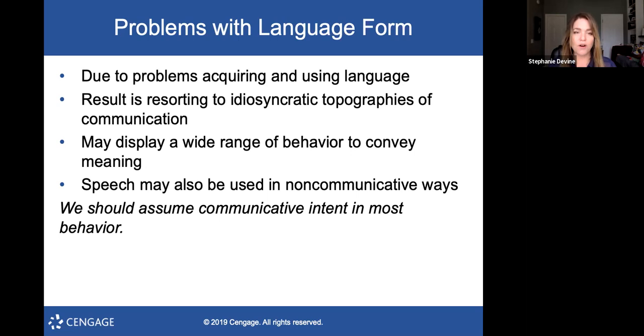Problems with language form really have to do with the problems they have acquiring and using language in general. So what results is the student resorting to idiosyncratic topographies of communication. So they just start to get a little odd in the way they communicate. We also need to keep in mind that because our students may struggle deeply with building those skills, they may display a wide range of behavior that is really meant to communicate. This is the way they've figured out how to communicate so far.